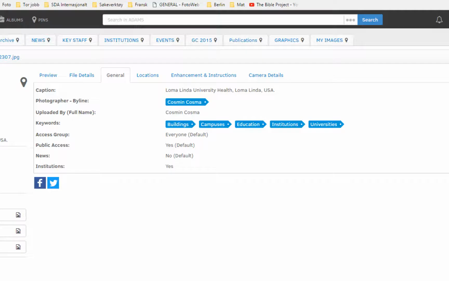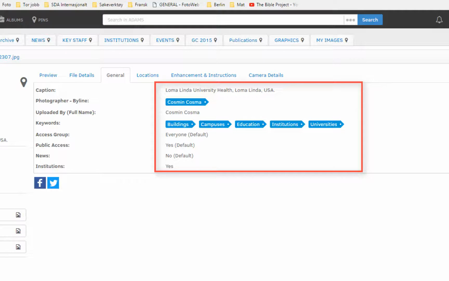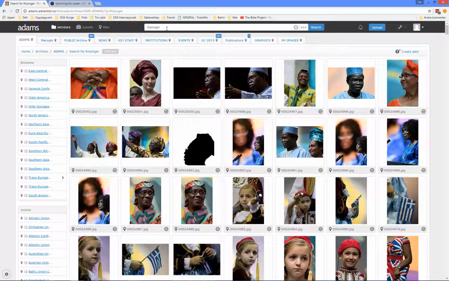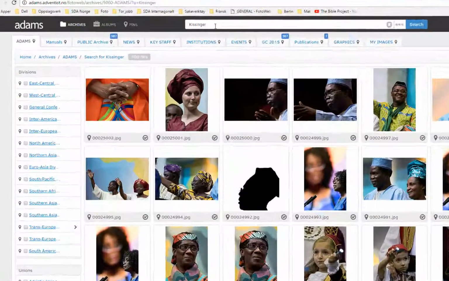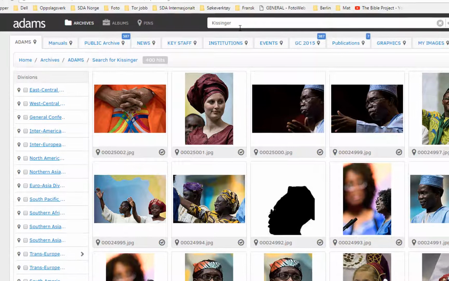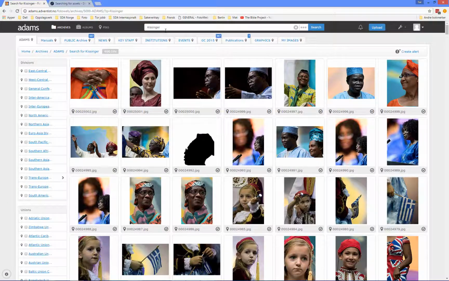The basic search bar searches across information in all of these metadata fields. A search for Kissinger returns photos by photographer Joseph Kissinger and photographs of him. You see the 400 hits. Maybe you are interested in a photograph of him, not only by him. Then you need to specify that you're searching in the caption field.